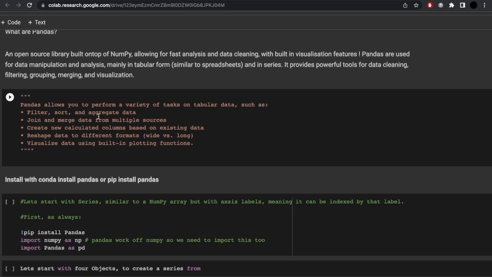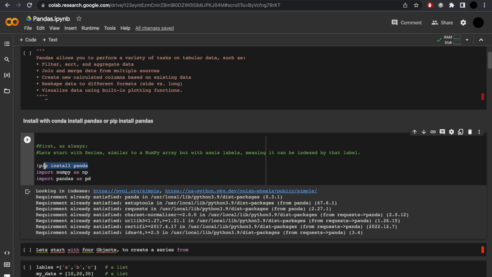You can input data from a variety of sources. You can join and merge that data, create new calculated columns, and reshape the data. Now how do you install it? First, as always, we'll pip install pandas and import NumPy from earlier, and then pandas as pd. Then we'll get started with a series, which is similar to a NumPy array, but with an axis label, meaning it can be indexed by that label.